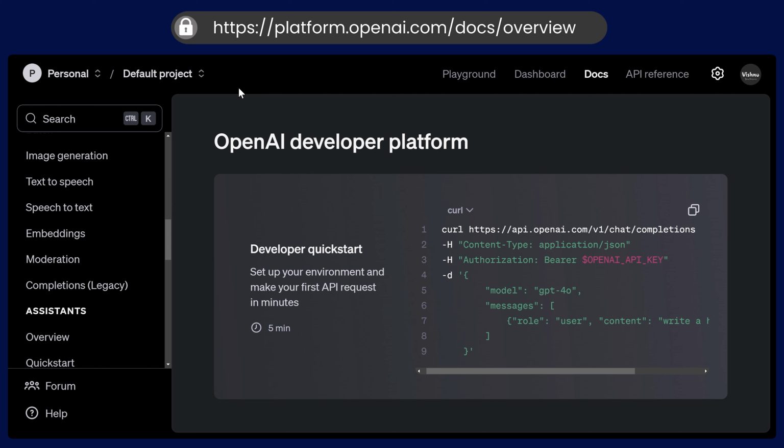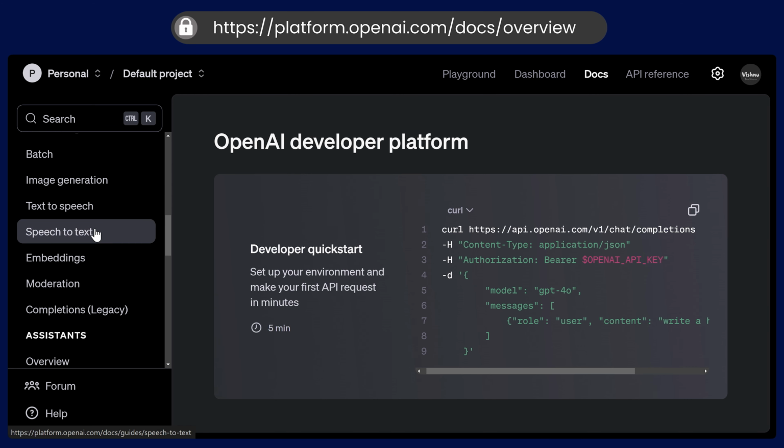In this video, we'll be seeing how to use the speech-to-text API provided by OpenAI. First of all, you have to open the OpenAI documentation and we can go to the speech-to-text option.